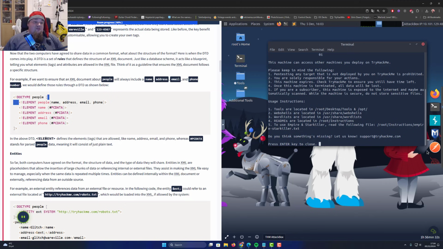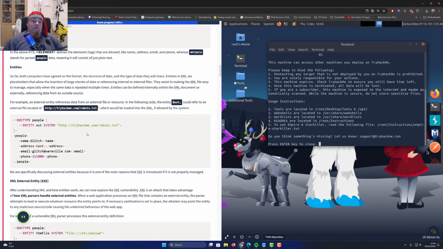In the above DTD, ELEMENT defines the element tags that are allowed, like name, address, email, phone, whereas the PCDATA stands for parsed character data, meaning it will consist of just plain text. So this is basically a way of saying we need text there. It's just the way it is. I know the names are weird, but XML is an old thing.